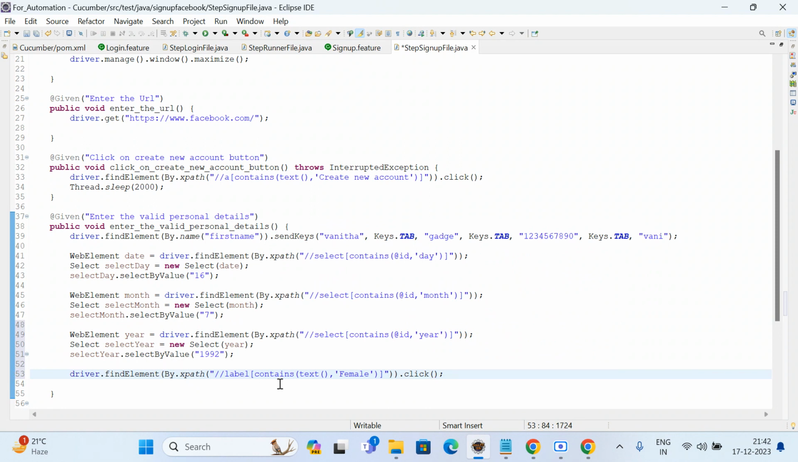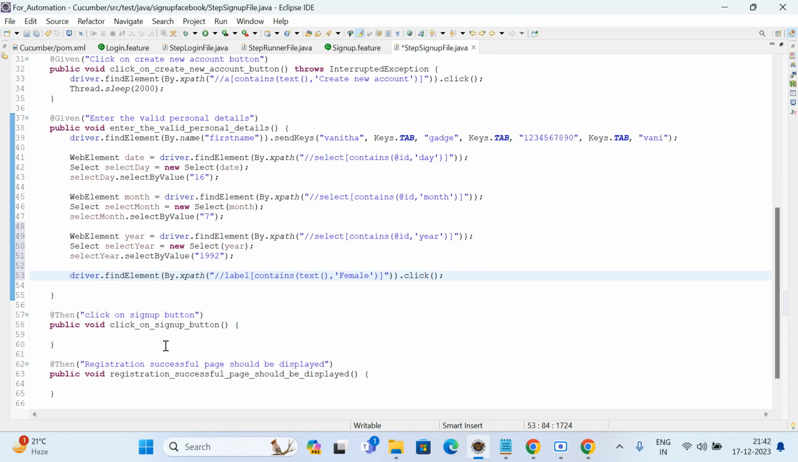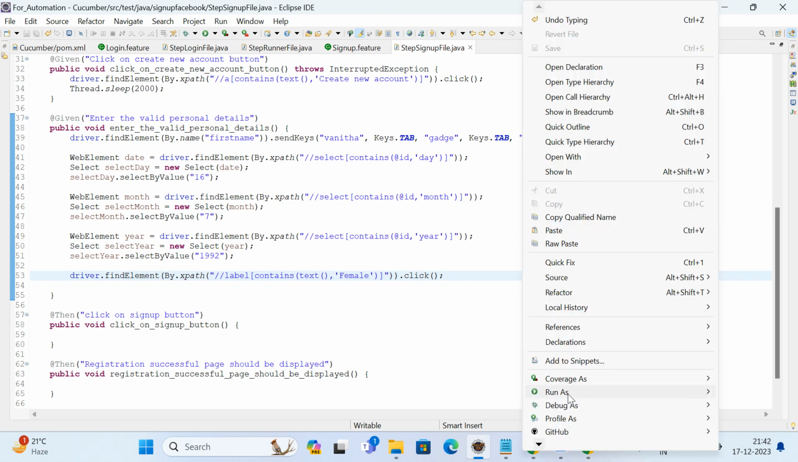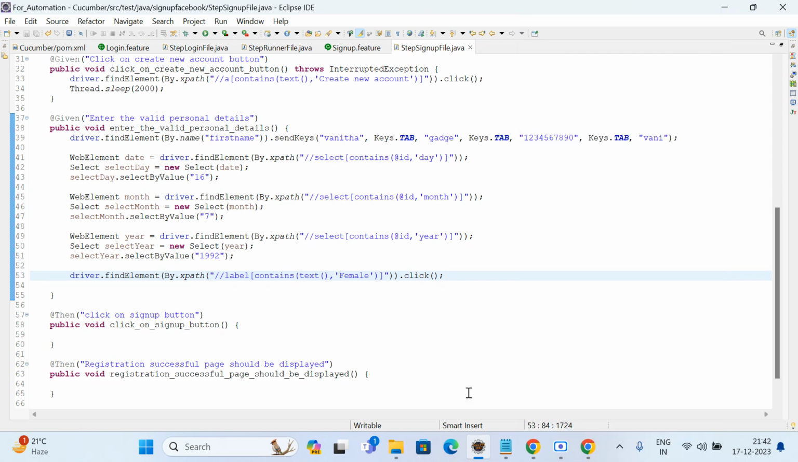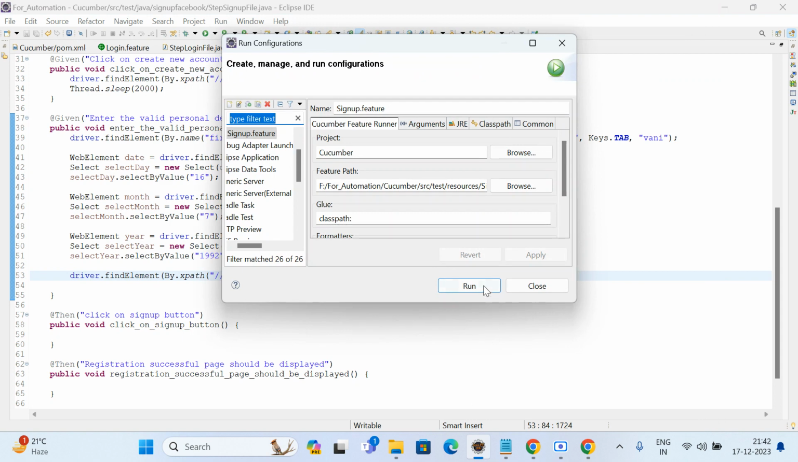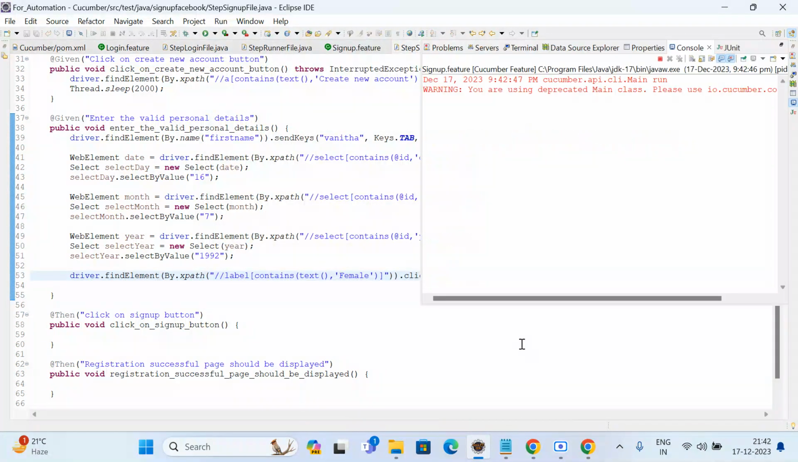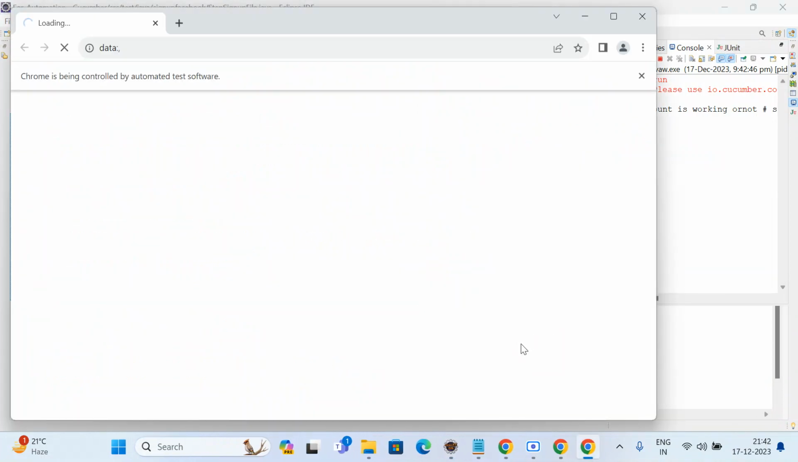Till here we will see, and we have done with two options left. Let me press Control S, and all the options will get reflected in my page. We have to see run configuration. Click on the run option. So the browser is getting opened.